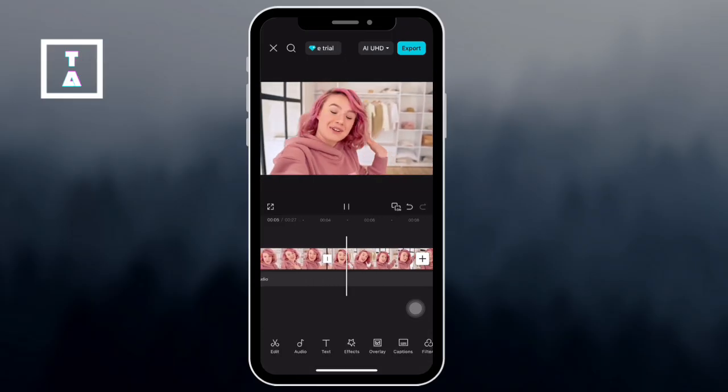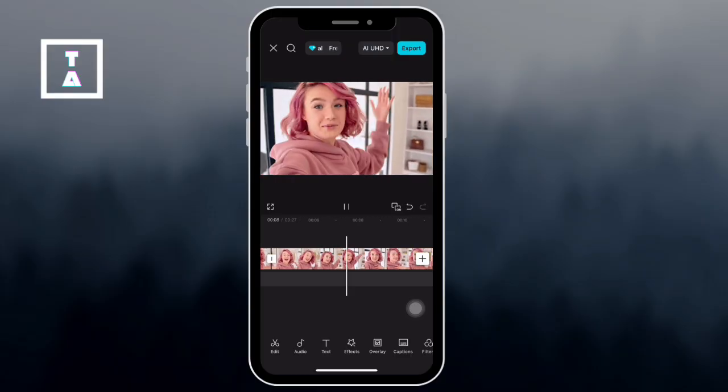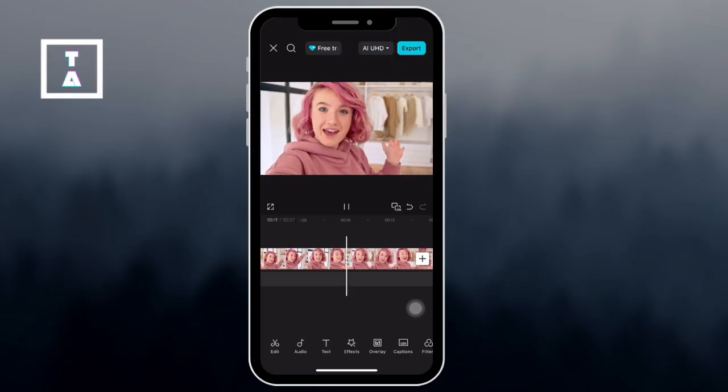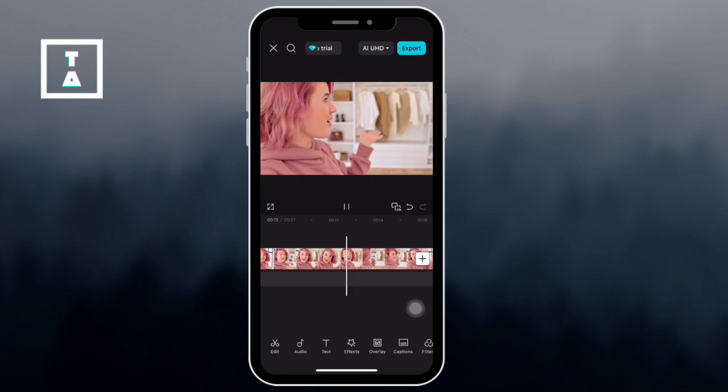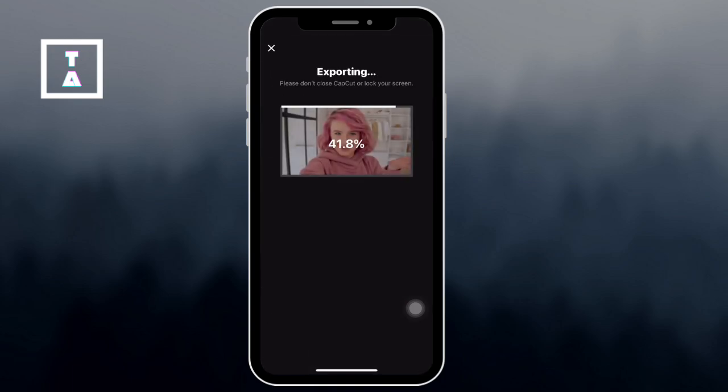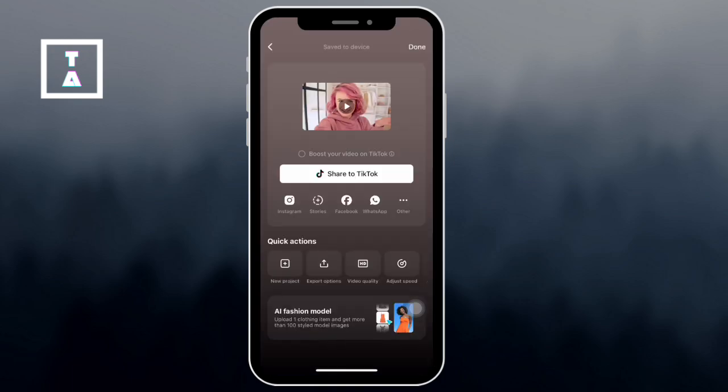And watch through your edit to check pacing. And once it feels snappy and engaging, tap export and choose HD. And that's it. That's how you add smooth jump cuts in CapCut.